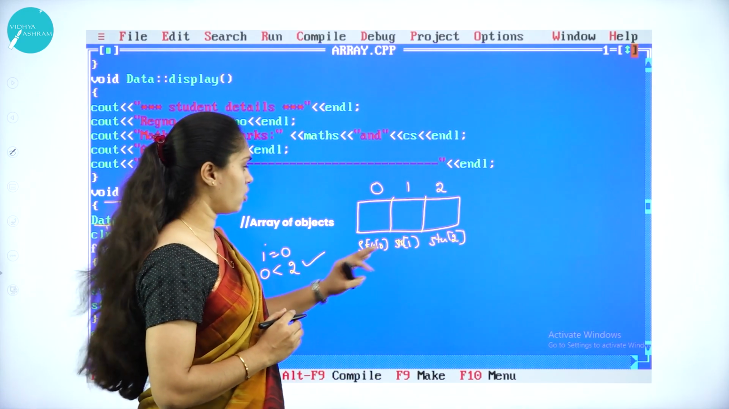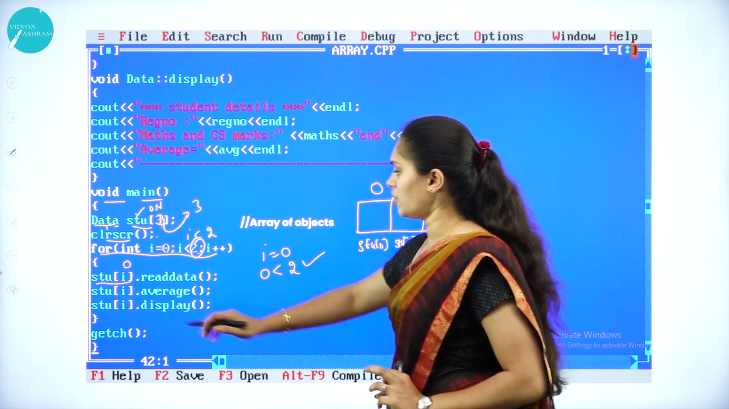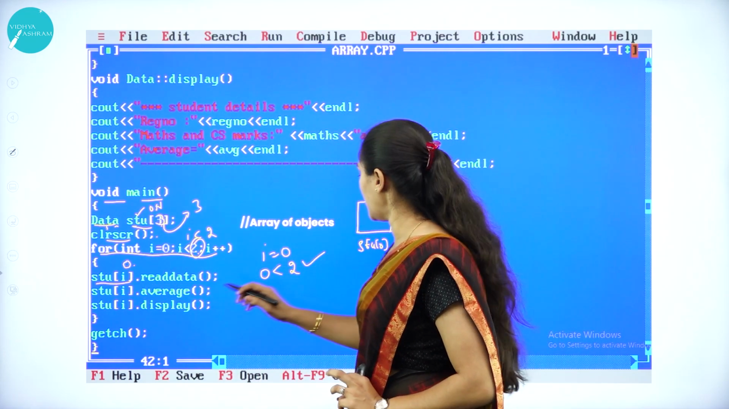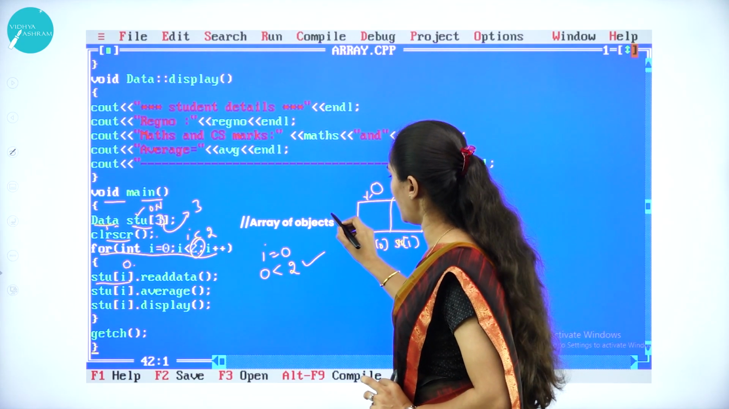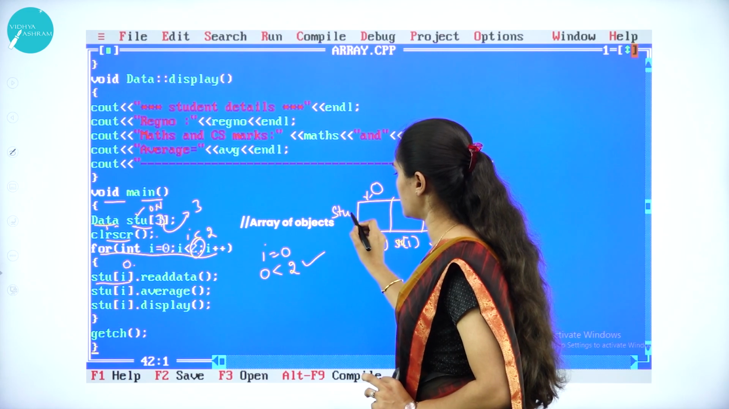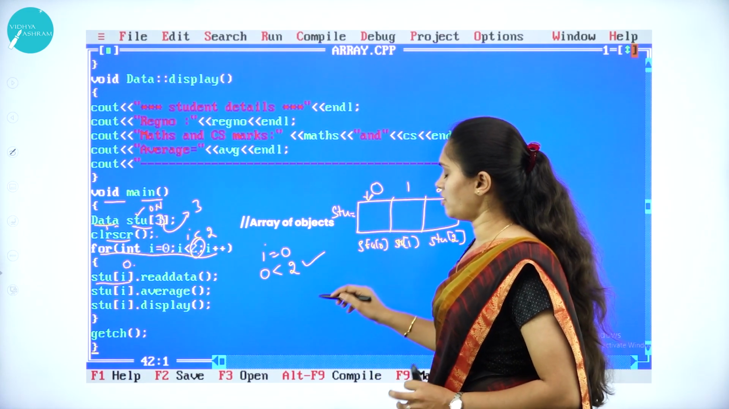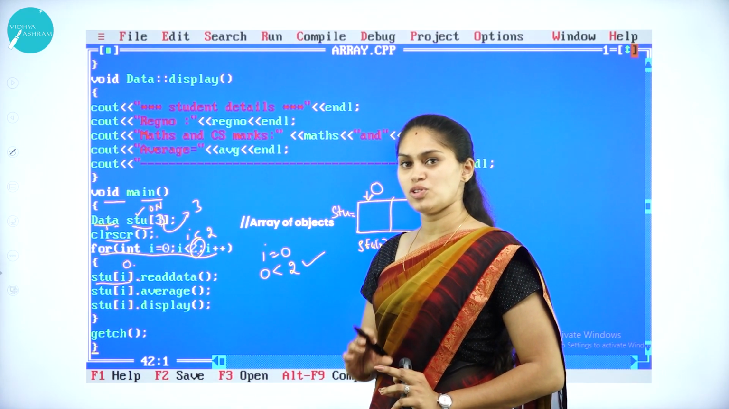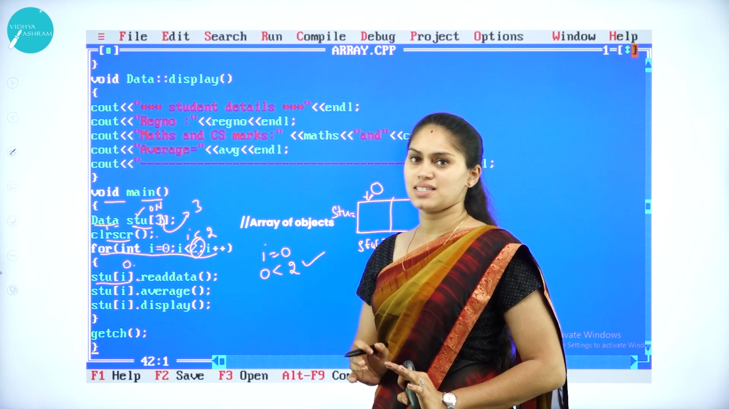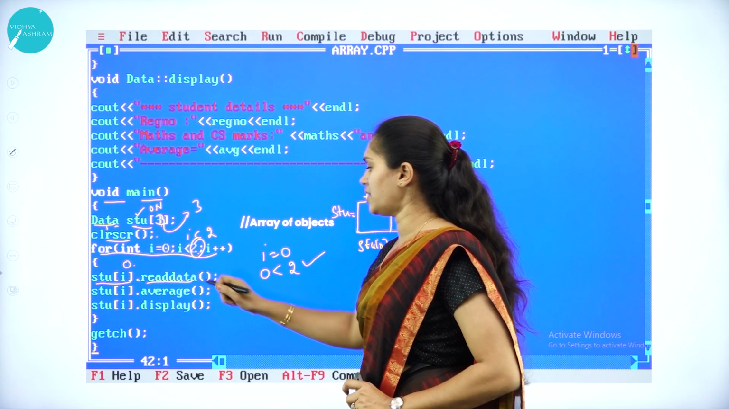Okay, so this is how the array values are going to be stored in memory. So in stu[0], that means the first element of the array. What is the array name here? STU. Okay, the array name is STU, and for the first element we use the dot operator, which is used to access the data members as well as the member functions. So here I am calling the member function readData.